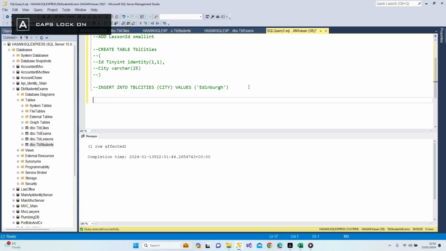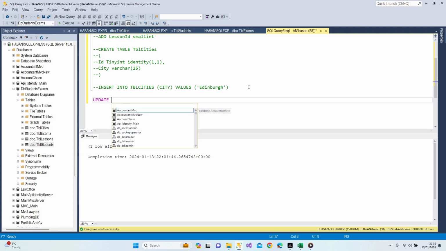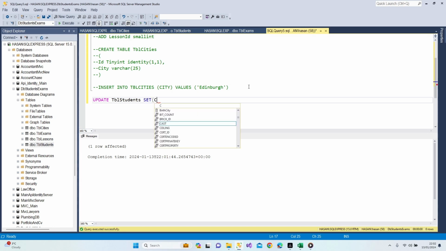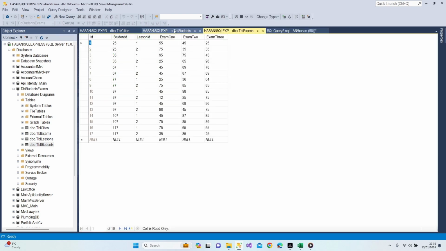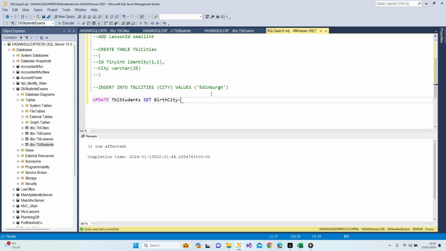Let's update. Actually, we're going to update this. We're going to update TBL students. Set birth city. Oops. Birth city. Actually, we're not using any brackets. Birth city is going to be Birmingham. Actually, birth city is going to be, let me have a look. Birmingham is 1, right? Let's have a look. Birmingham is 1. Okay.